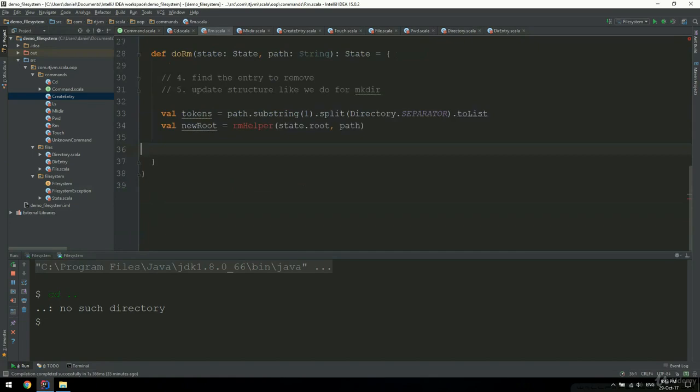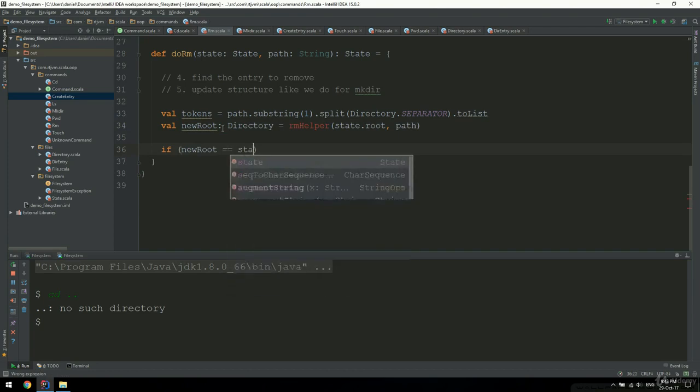Now, we need to check if new root is the same as the old root, because if it is, then this means that the directory structure has not changed. And if it has not changed, then it means that we haven't actually managed to remove anything. And that only happens if the path is invalid or the entry at this path could not be found. So we need to actually check if new root is equal to root. So let's declare the type here, which is directory. And if new root is equal to root, or state.root, then this means we haven't managed to remove anything.